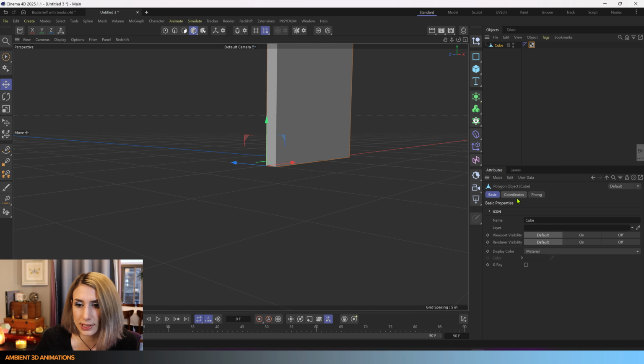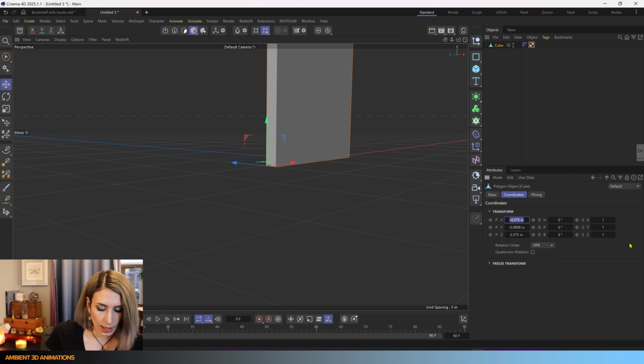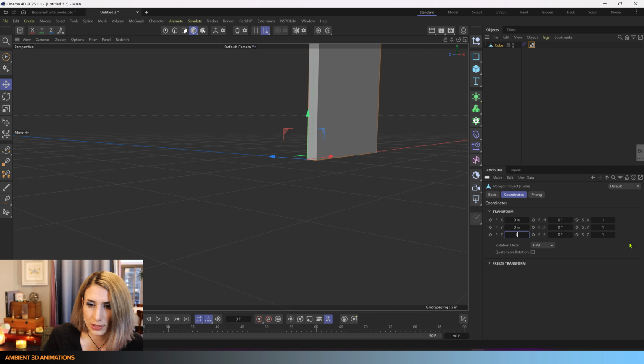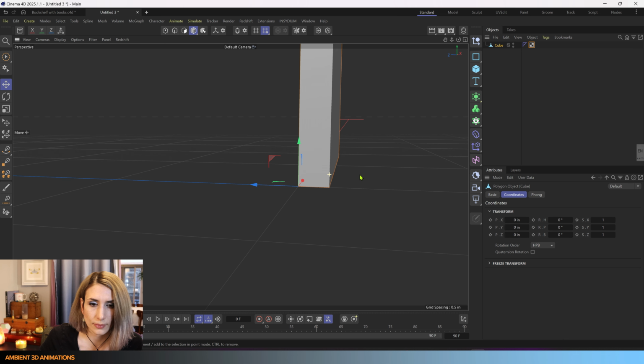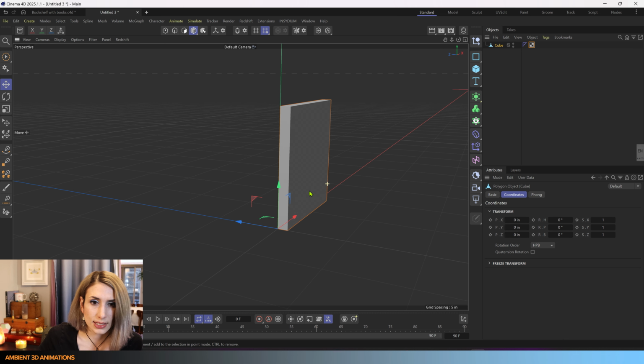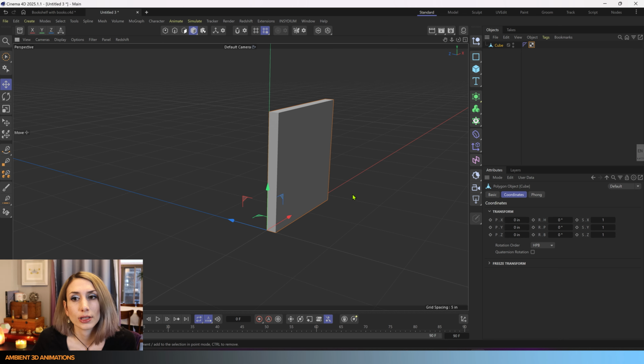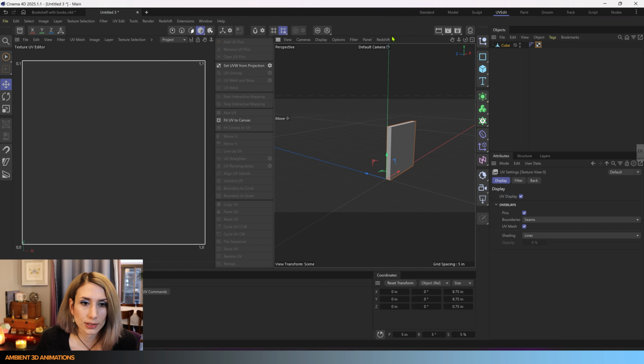And I want to move this up and zero this out actually, so I'll just add in 0 for the X, Y, and Z position. So this is the basic shape of our book. Now we're going to need to adjust the UVW tag here, but we need to do that in a different mode. So I'm going to switch from standard mode to UV edit. And the screen will readjust, it'll look a little bit different.